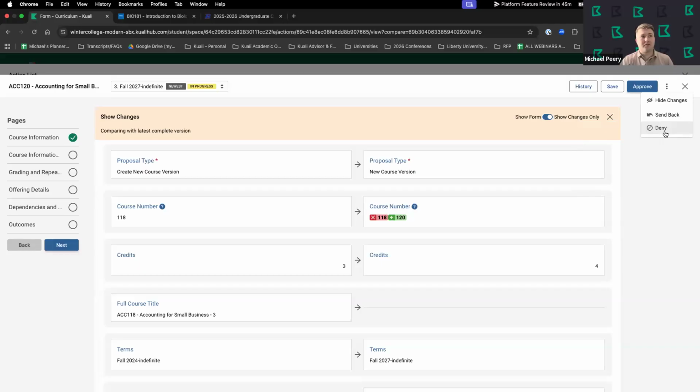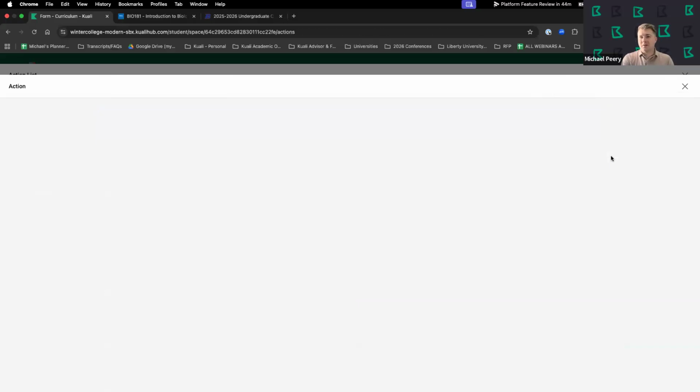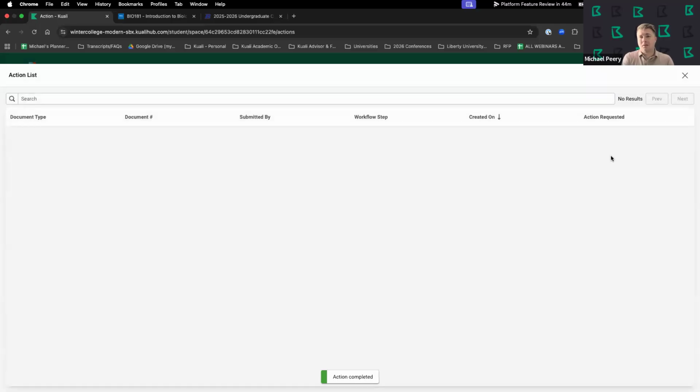And then as the full administrator, I have the ability to deny this as well. And each of these are configurable options based off of what step it is in the workflow or what type of role you have. And so with this, I'm comfortable with these changes being made, and I'll go ahead and make this approved. And I do want to explain too that when this is approved, there's nothing else I need to do. This will be synced with the catalog.